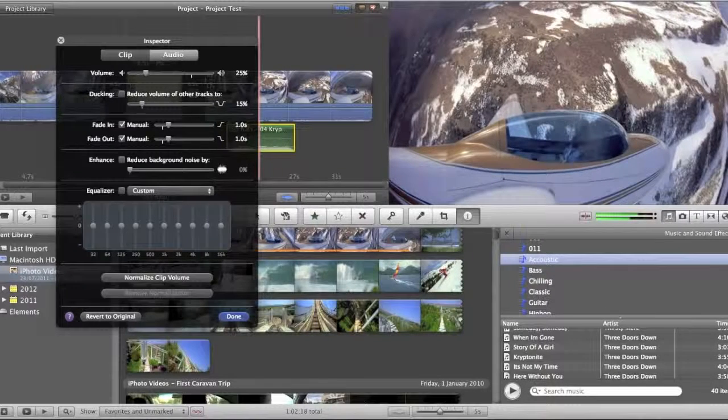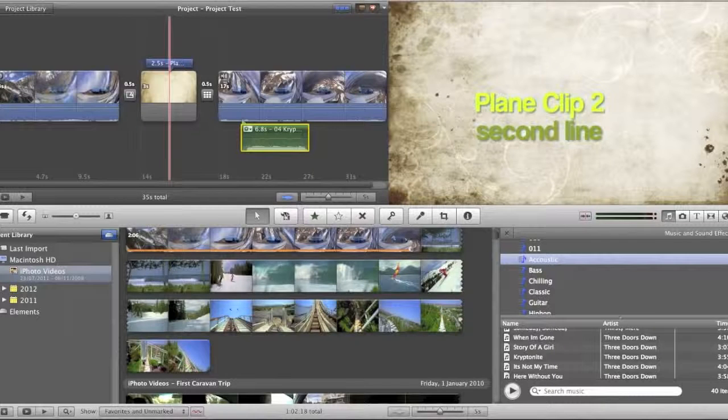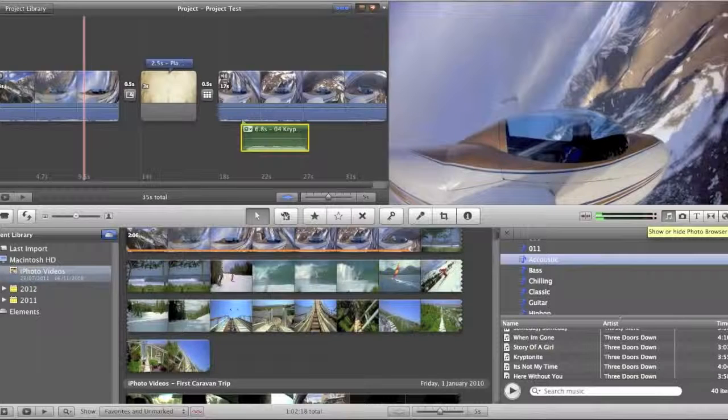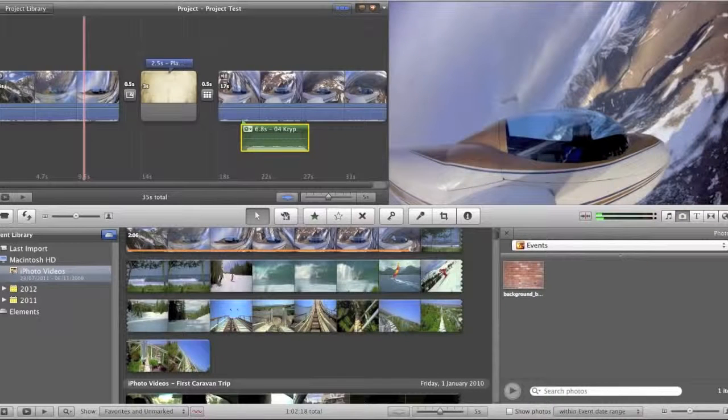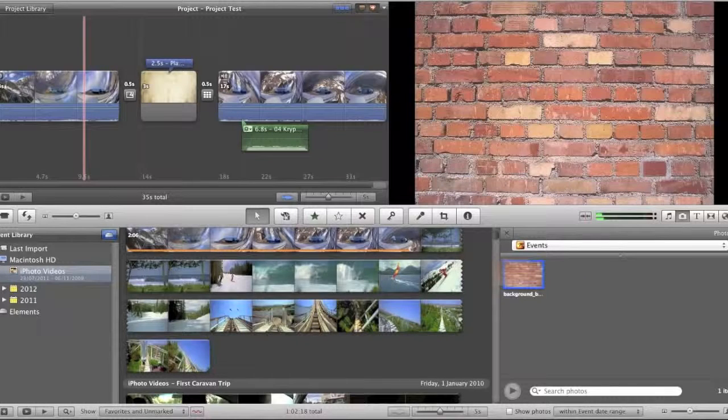around with by yourself. Okay, last few things I'll show you. First of which is adding a picture into your video. So you'll see down here, there's a little picture of a camera. Press on that, and that's going to give you all your pictures from iPhoto. I've just got one of a brick wall to show you.